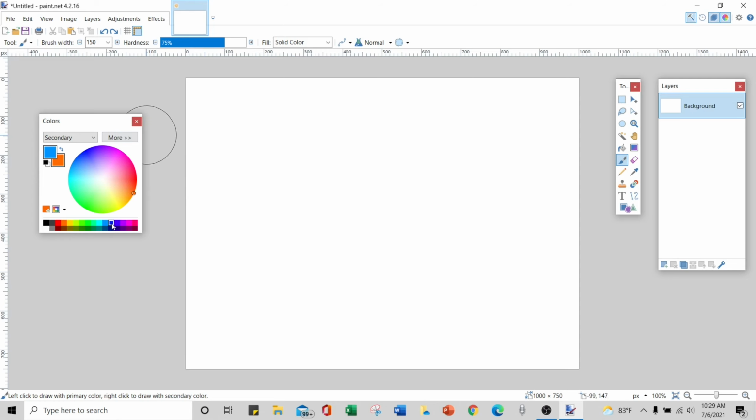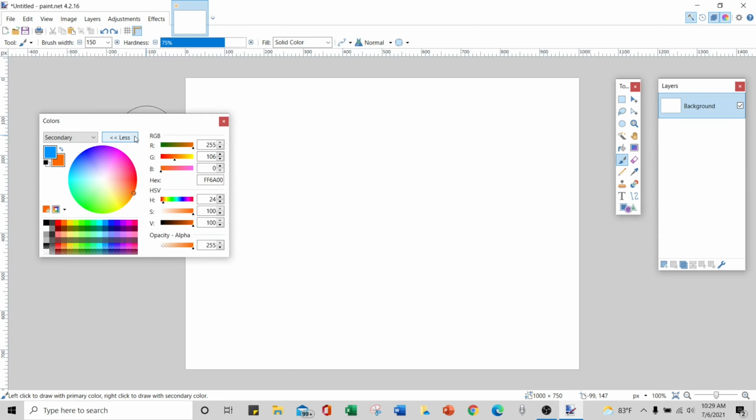Now, I like this. These presets are nice. It gives you a good variety of things to use, but it's not quite enough. You're going to want to have specific colors that you're going to go after. You're going to need to really customize colors. And the way to do that is to hit this More button. It'll immediately open up the color palette and give you more options.